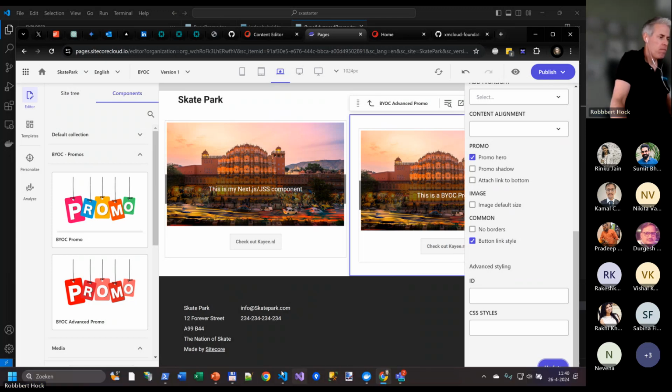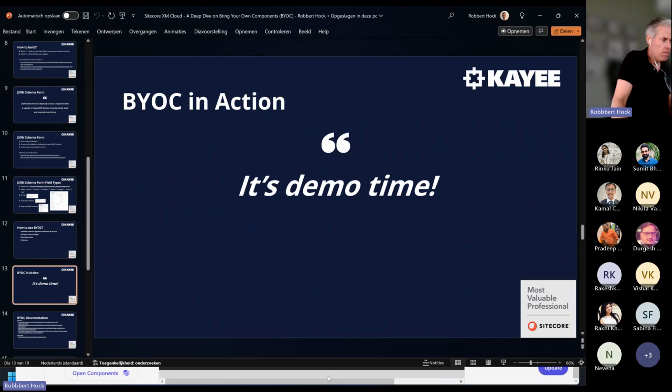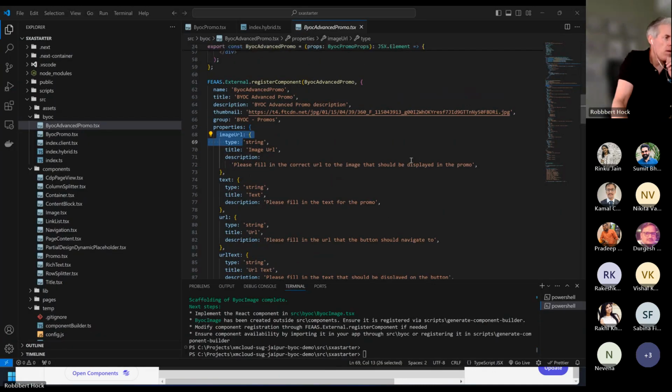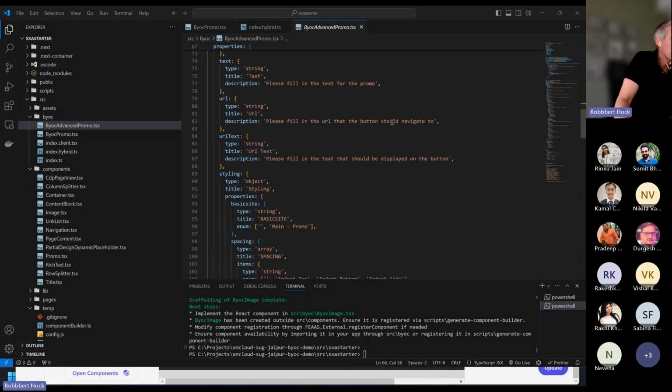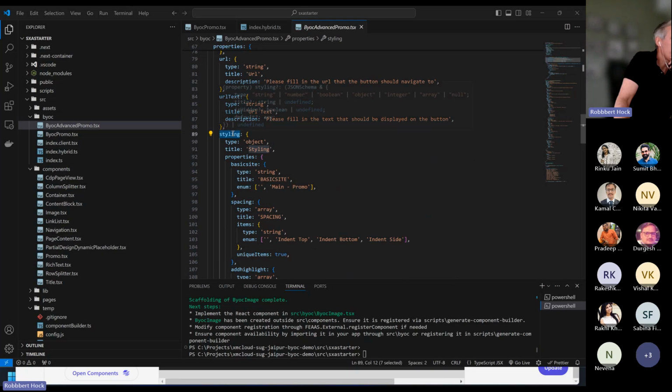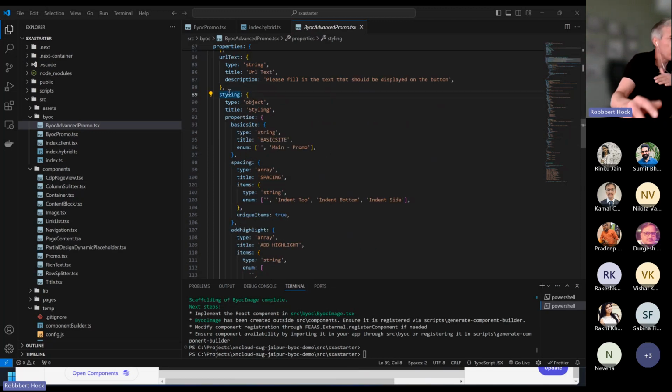And in order to create those sections as well, you really have to nest every property. I want to create some kind of styling section, and that'll be an object with a particular title, and then this section has more properties like basic site. And in order to get a drop down, you basically use an enum. So basic site, for example, is something that Sitecore offered.